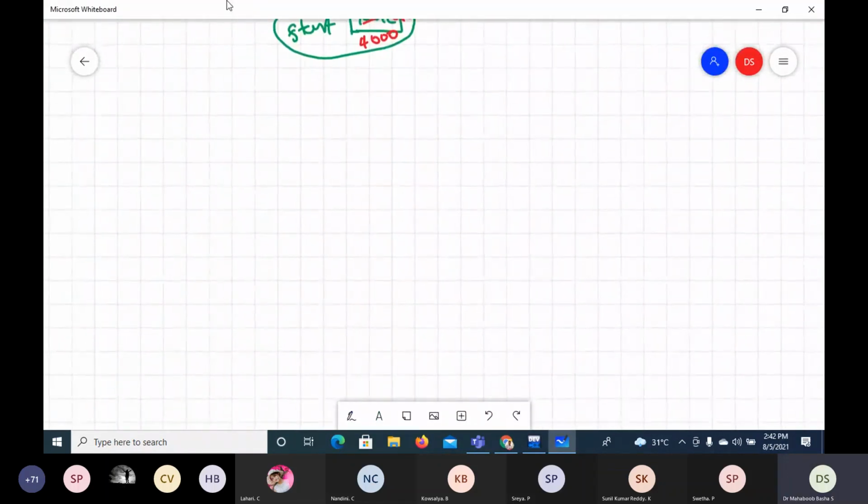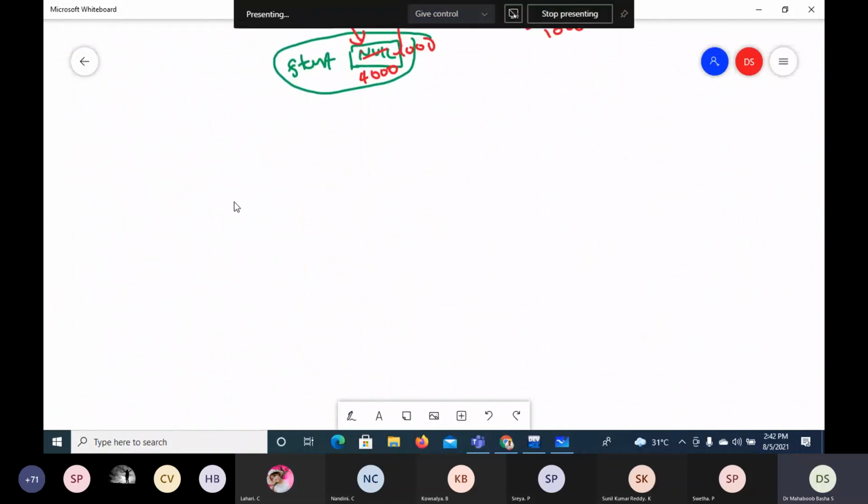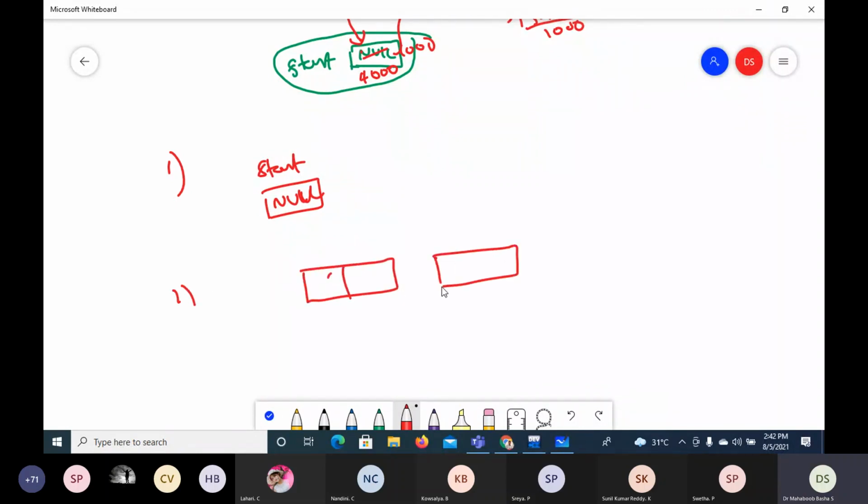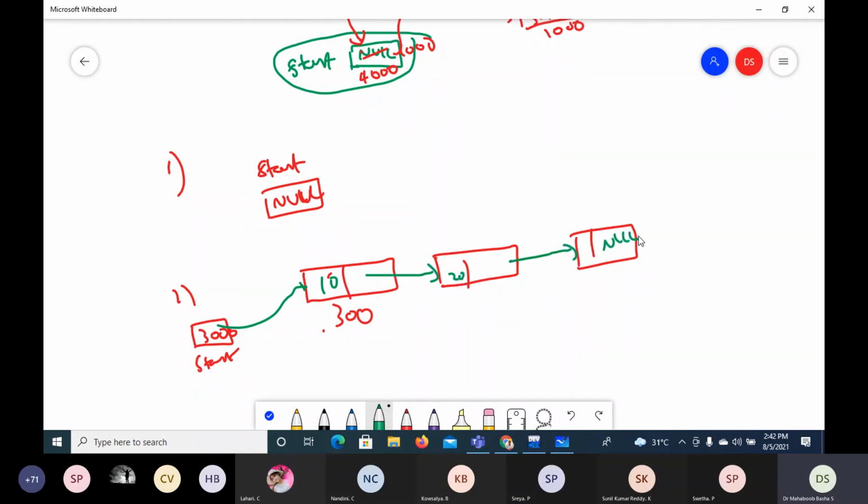Now, insert at the end, again there are two cases. One is start is null. The second case is there is already some list. There are two special cases here, two possibilities. When there are nodes, suppose start has some address, suppose 3000. So 3000 is this address and this is pointing to this. Assume that this is 10 pointing to this. Assume that this is 20. This is pointing to this. This is not. There are two possibilities.